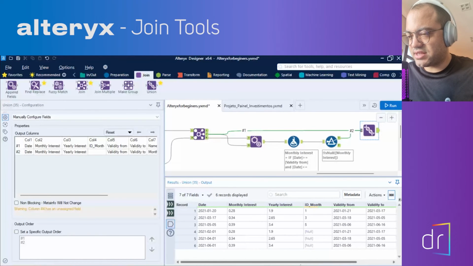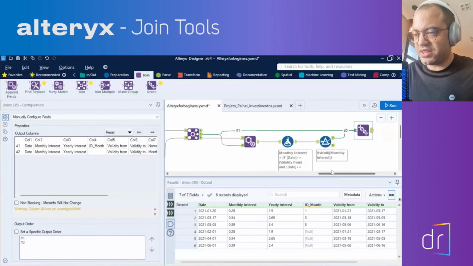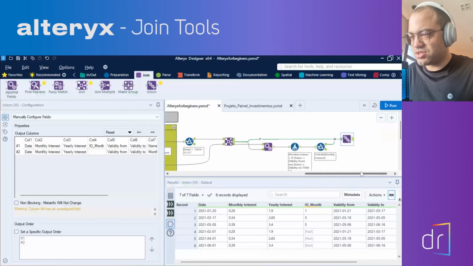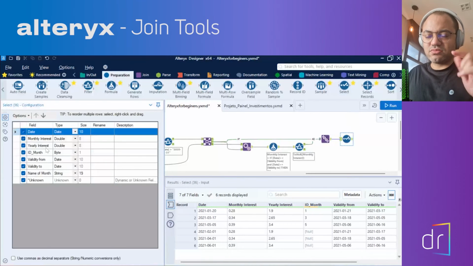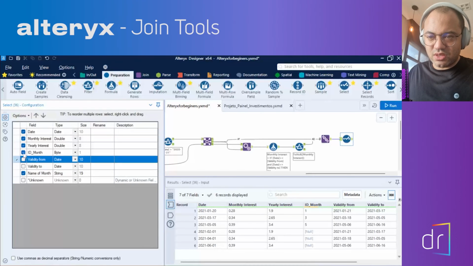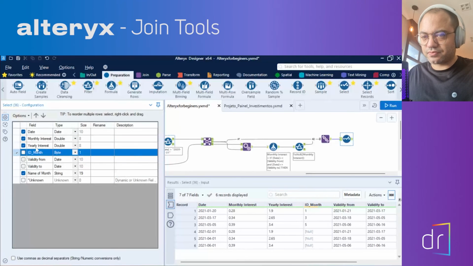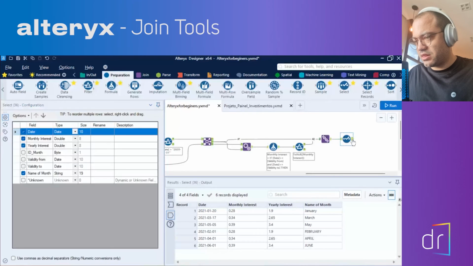Okay. Now let's select only the fields that we need in our data set to finish our job with these connections. So go to the preparation. Firstly, I want to use the select tool just to filter the columns. So I want to use date, monthly interest, yearly interest, and name of the month. Only these columns. The names are correct, so it's okay for me. Let's check the outcome. Okay, 4 columns.